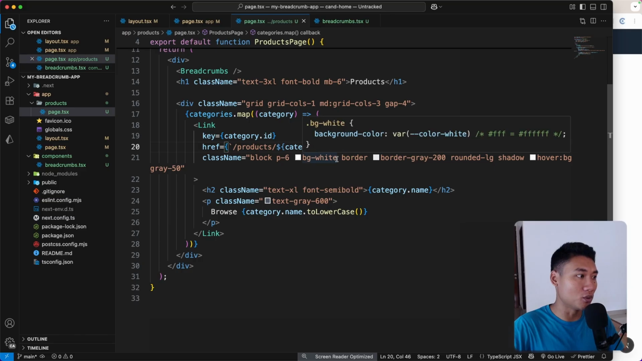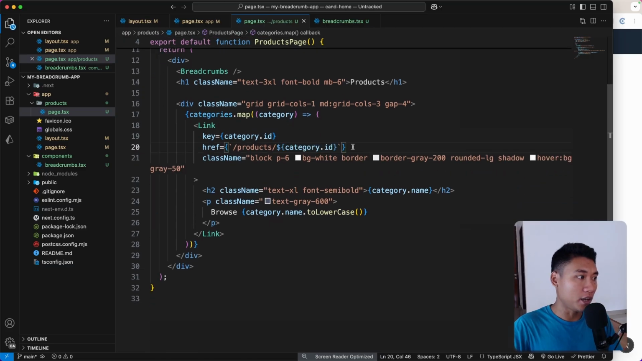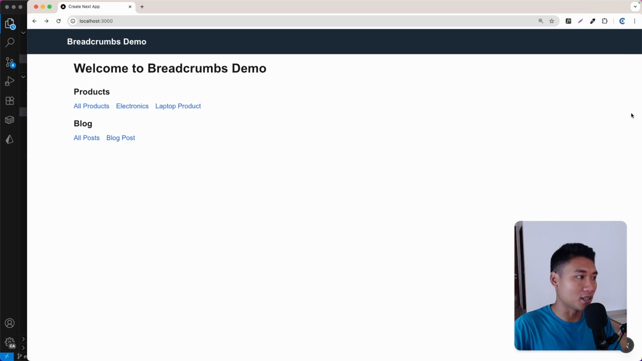It means it will go through products/electronics or clothings or books, right? This is going to be a dynamic route basically. And also inside this link, it basically renders the heading 2, right? With the category.name value. And also this paragraph right here that says Browse, space, category name. Just as it is. Let's take a look at the result.